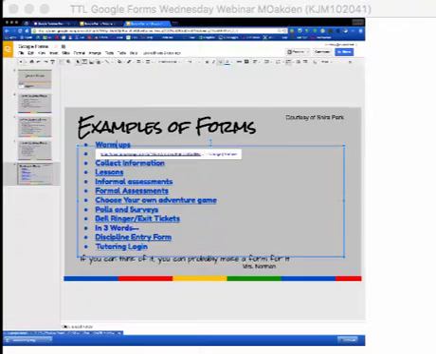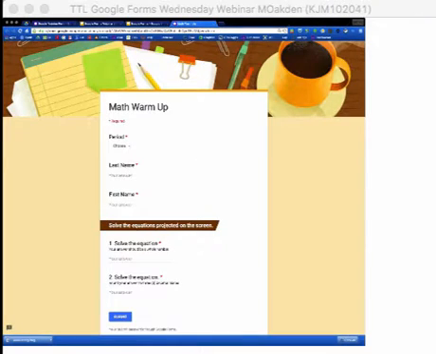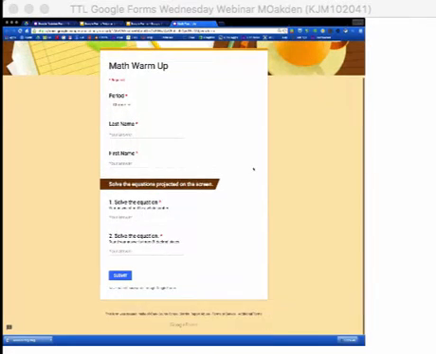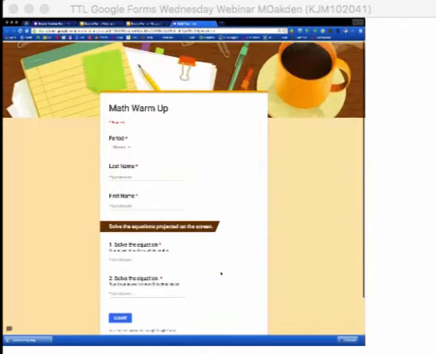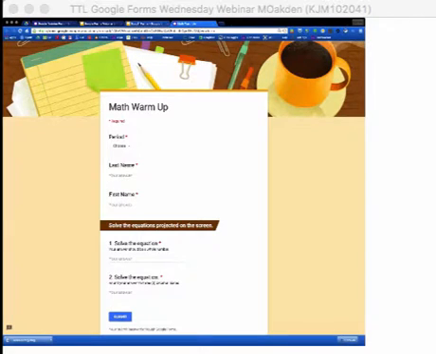So here's an example of a warm-up. It's just a math warm-up, and you can see there's the required questions. The kids have to put in their names. And this is that page break they were talking about, and it's just simple, solve the equation. They could have something written on the board, and it's their warm-up for the day.